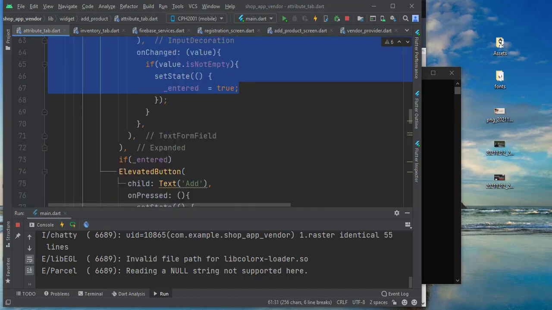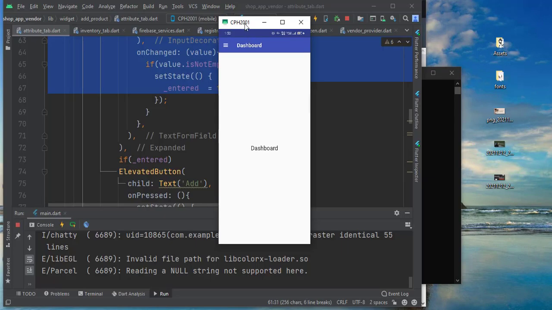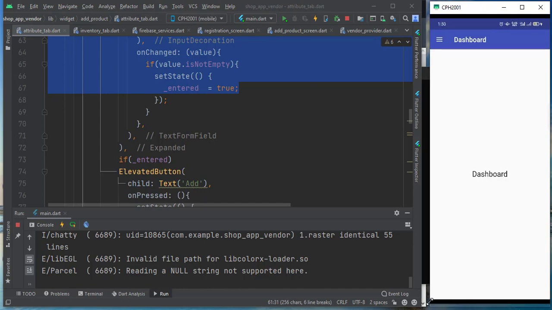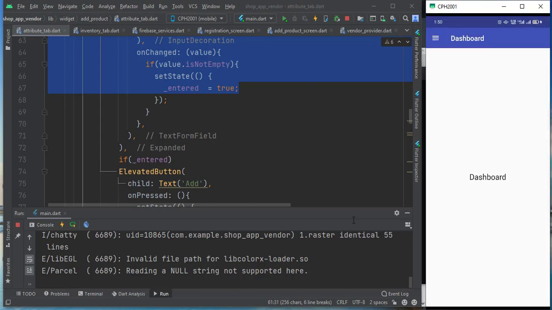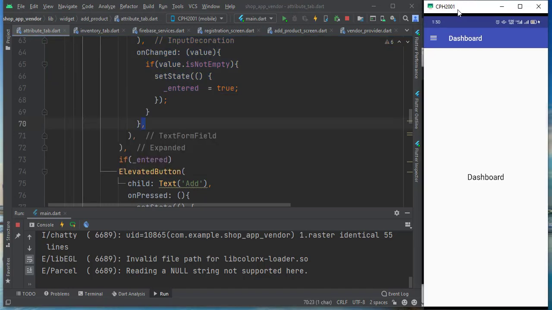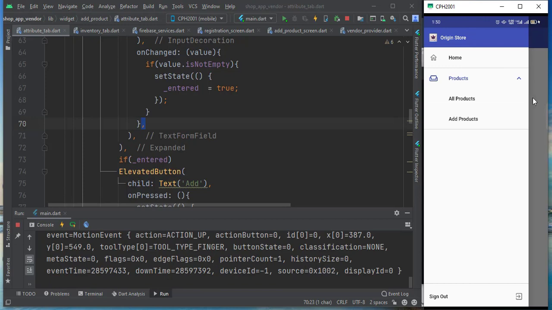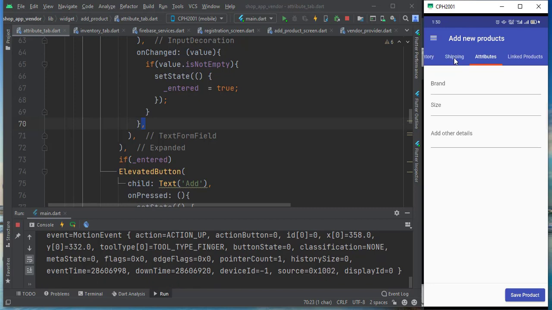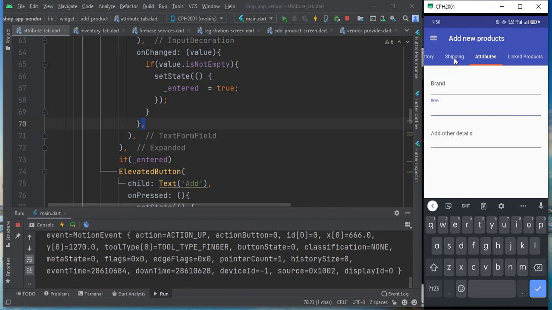I will open our app first. Okay, it's open. Okay, so open the tab. Okay, products and add products. So we made some tabs and we finished them already. And last video we made an attributes tab and we have a brand and size and other details.